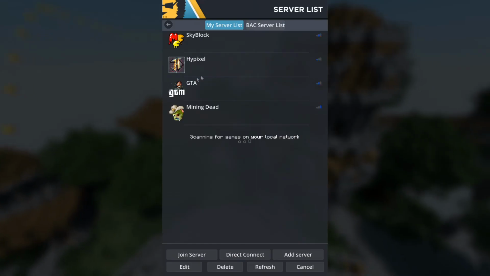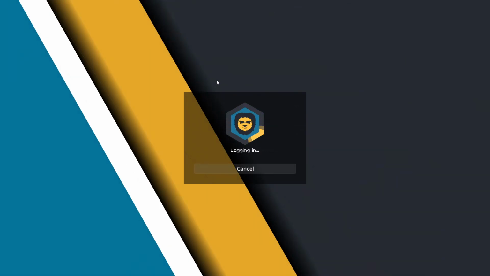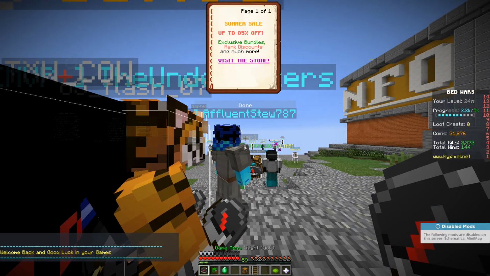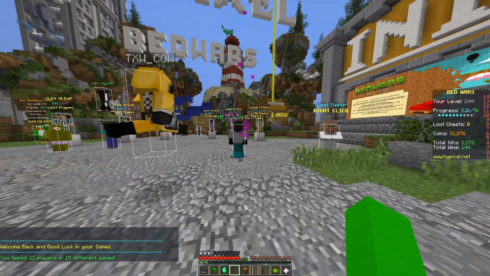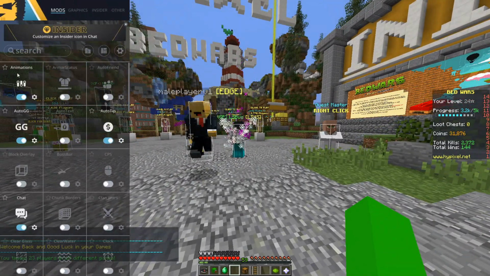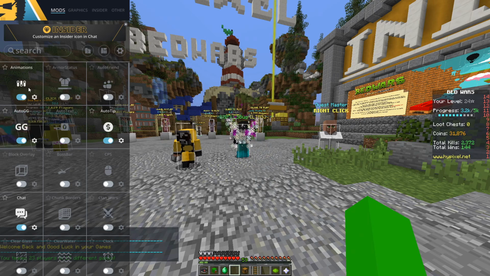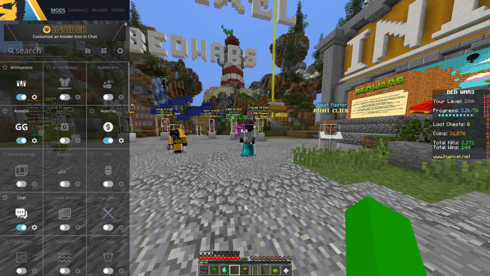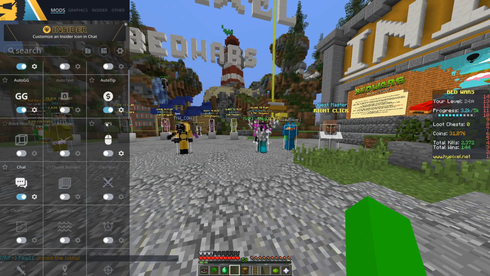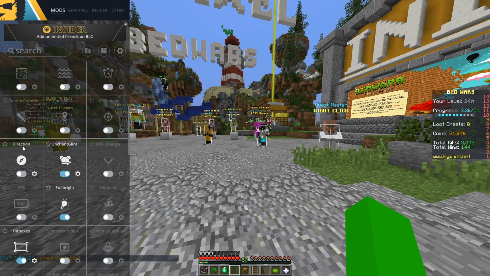Now let's get into Hypixel. Now we're in Hypixel. Let's press right shift on your keyboard. I'm gonna pop this thing on. I leave animations on because it's the 1.7.10 weapon animations. Auto GG because I'm being nice. I want to GG all the time. Auto tip on. I also leave the chat on as well.